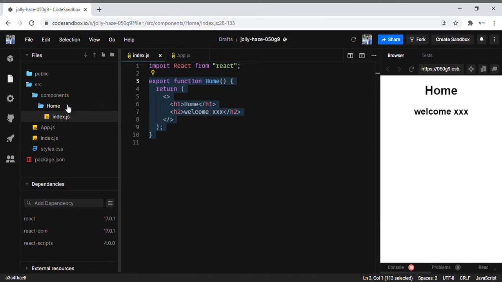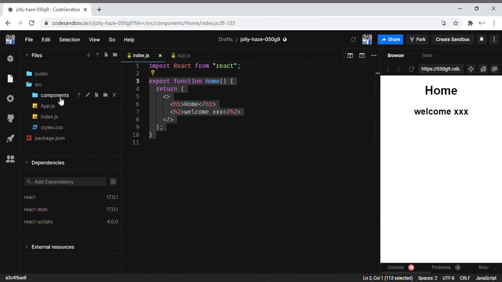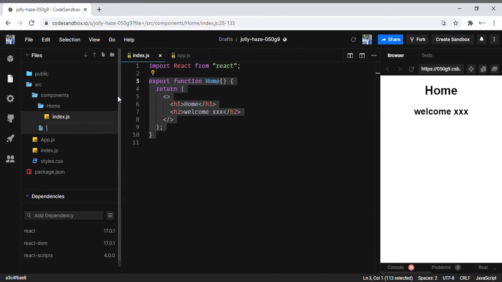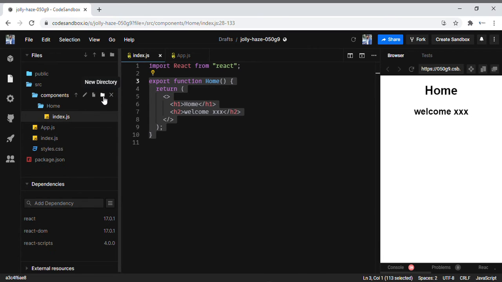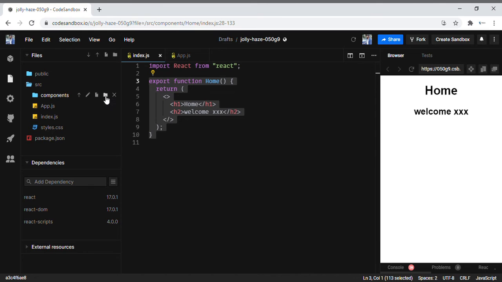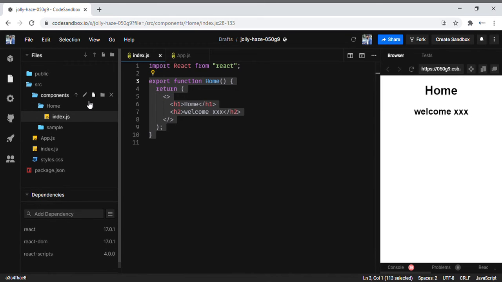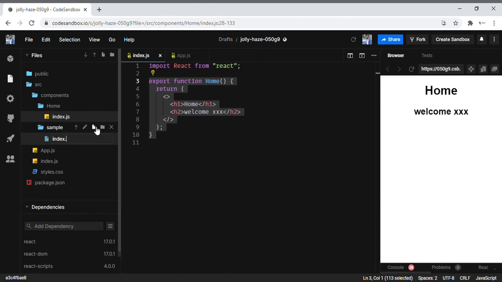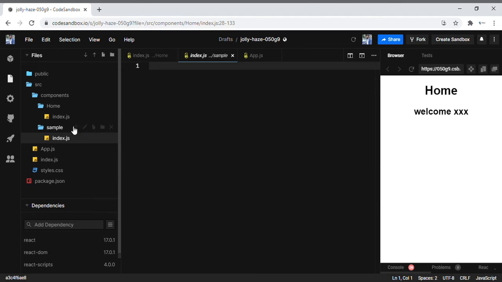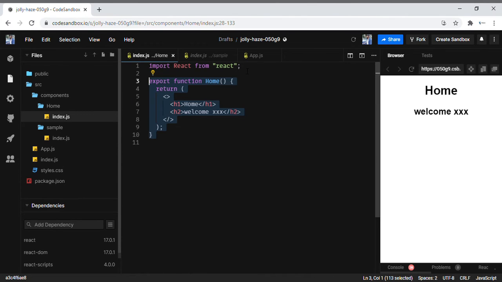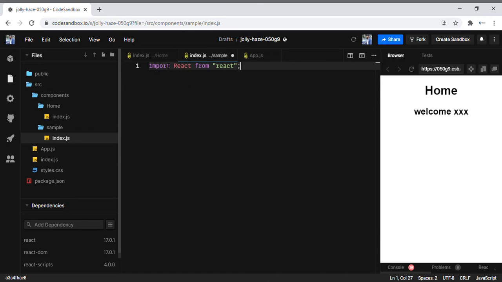Next, let me create another component, because I have told you that the main thing in React is that we can create a reusable component. Let me create another reusable component, let it be a sample component itself, with the name sample. Let me create another file called index.js, and as I told, the first step is to import React from React. So I'm going to import React here.